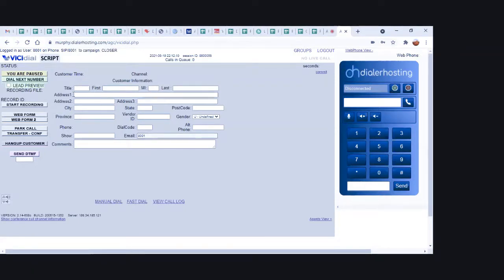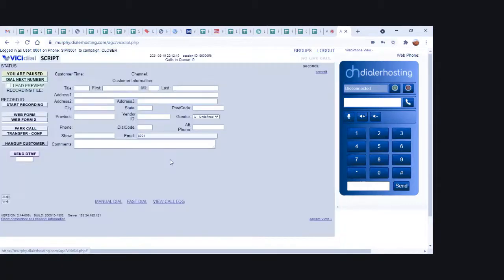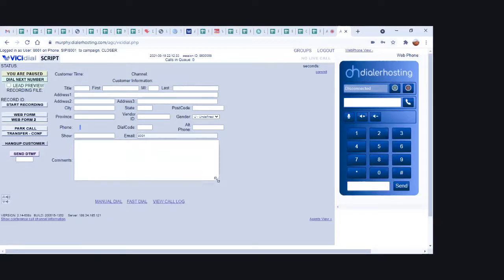Okay, then the address 2, city, state, postcode is zip code, then the gender is there, the phone number will be here. Everything else can be edited except the phone number. It's going to be unique. You cannot edit the phone number here. And then this is going to be the comments. The comment box is very useful for you guys.